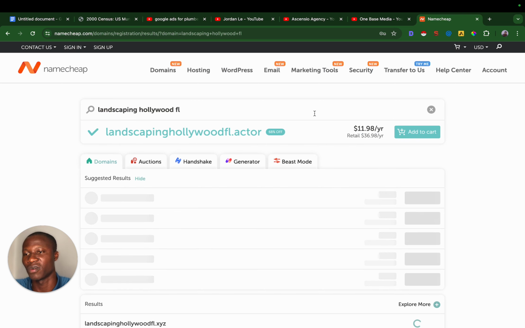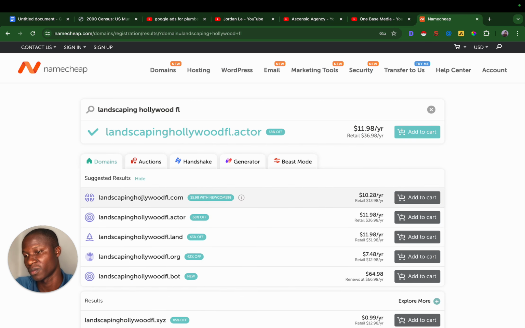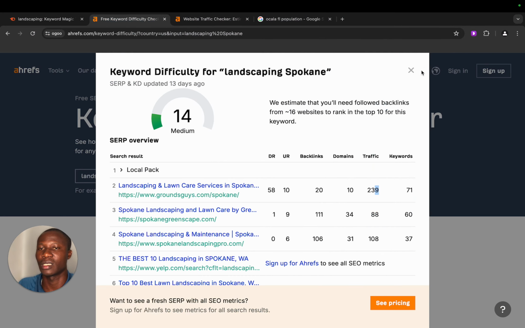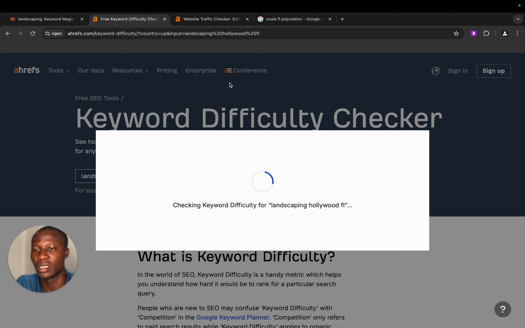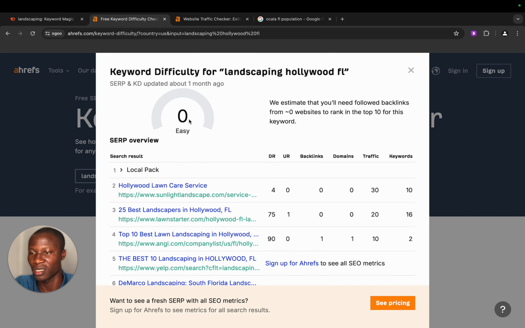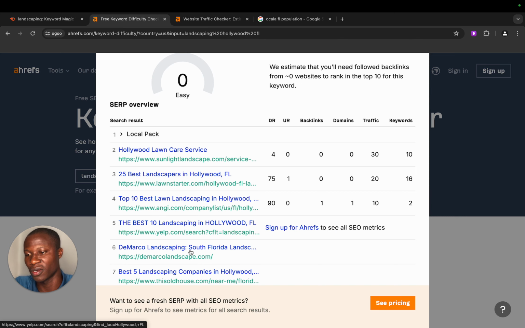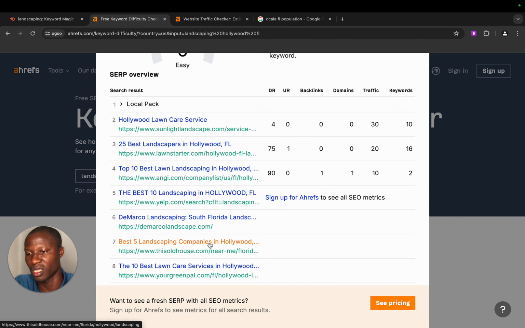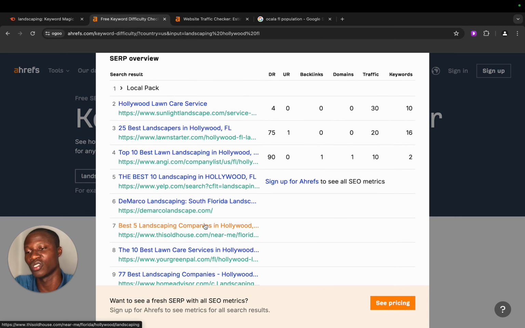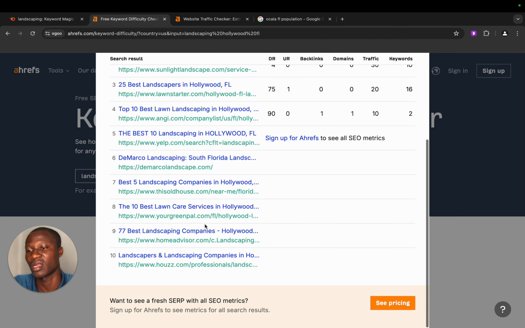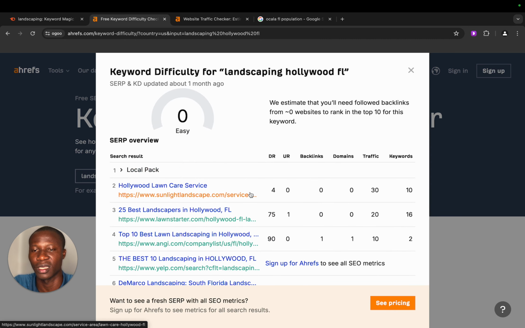So what we're actually aiming for is an exact match domain. As you can see, it's available. Landscape Hollywood Florida. I think it's a decent search volume. Ahrefs might disagree with the search volume. As you can see, it's easy to rank for also. There are directory listings here, Angi, Yelp. There's no need for you to fret with TR 75 and 90, because this is what Google just has to pull. If there are no sites that are ranking or optimized to rank for this particular service here, then this is what they will pull.